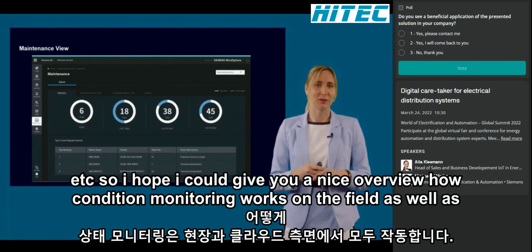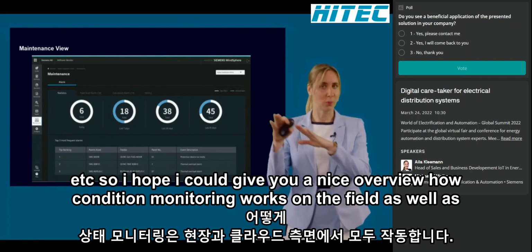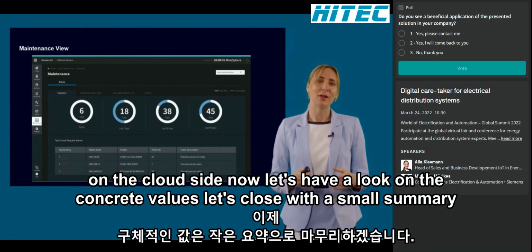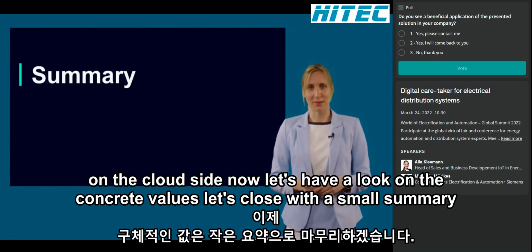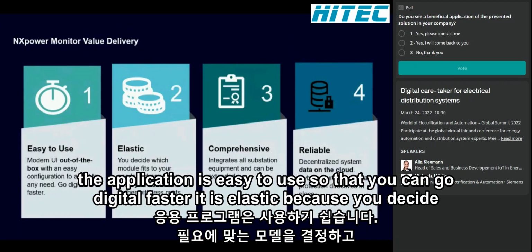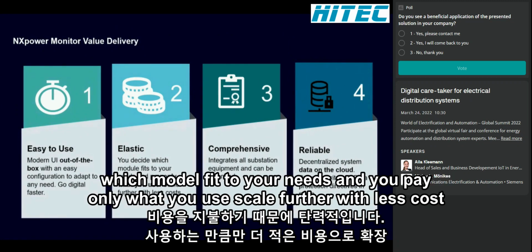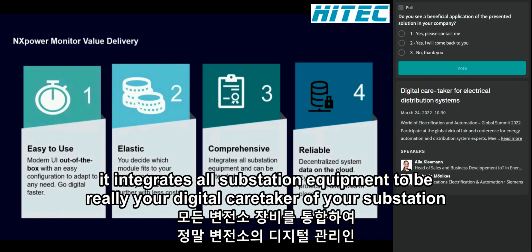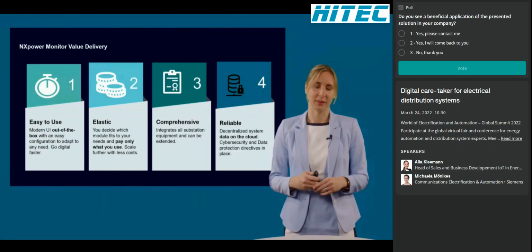So I hope I could give you a nice overview how condition monitoring works on the field as well as on the cloud side. Now let's have a look on the concrete values. Let's close with a small summary. The application is easy to use so that you can go digital faster. It is elastic because you decide which model fits to your needs and you pay only what you use. Scale further with less cost. It integrates all substation equipment to be really your digital caretaker of your substation.